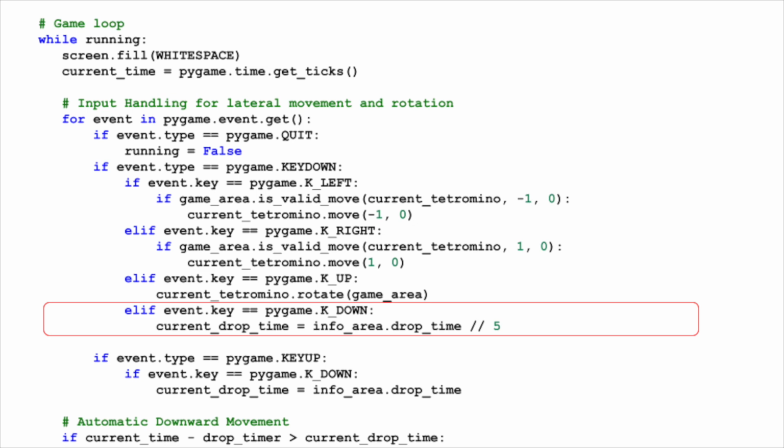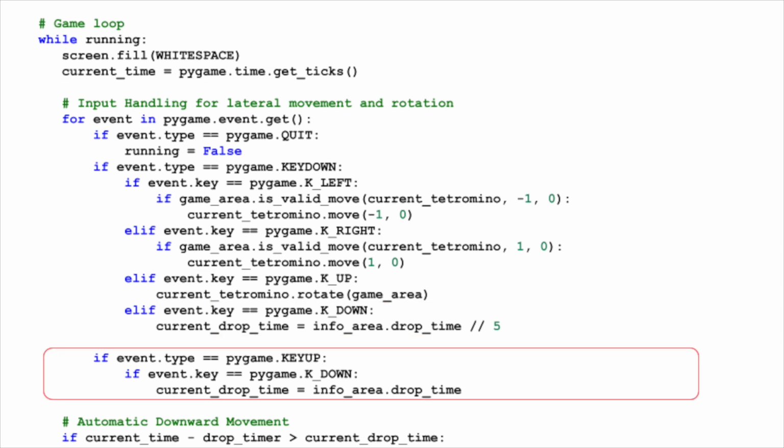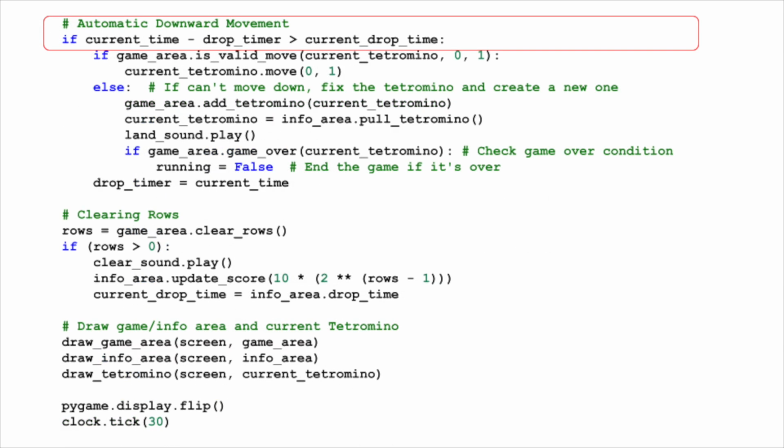Pressing the down arrow key speeds up the tetromino's descent. This is achieved by temporarily reducing the current drop time, which is the interval between automatic downward movements. When the down key is released, current drop time is reset to its normal value to resume the standard speed of downward movement.